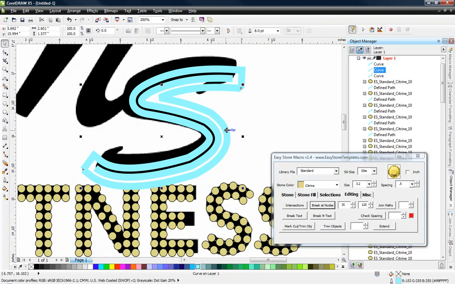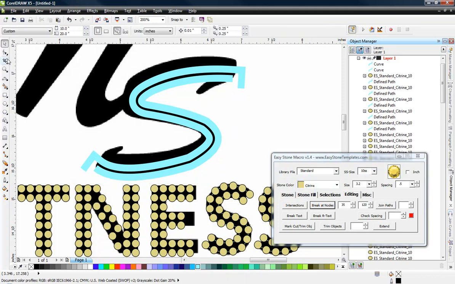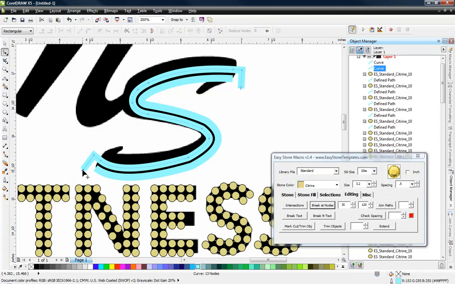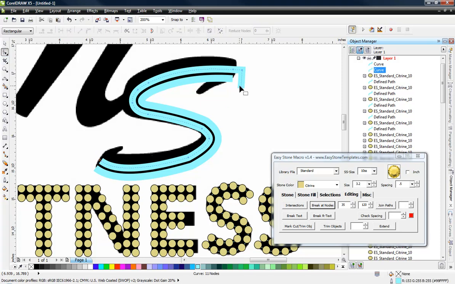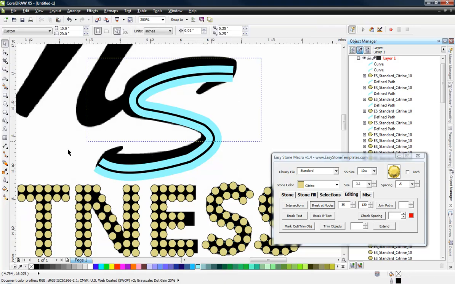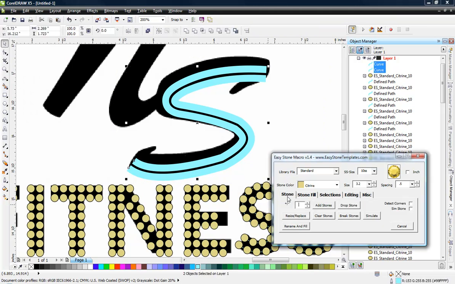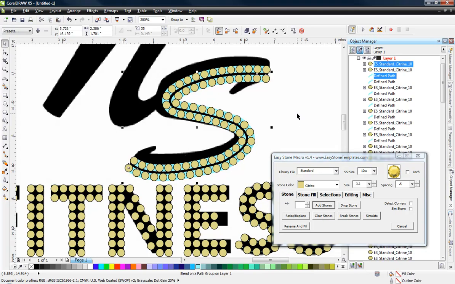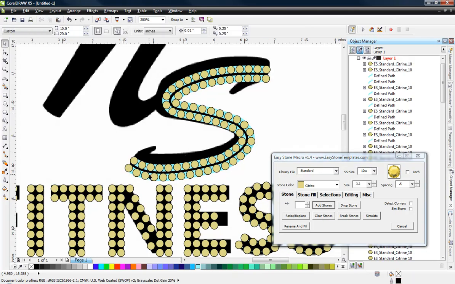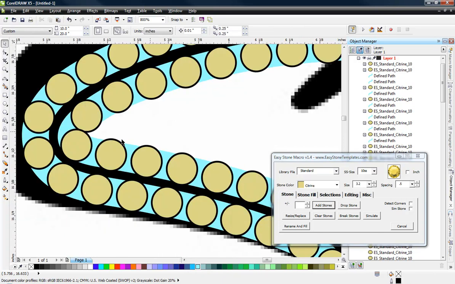So now we can delete the outside line there, and then we'll grab our shape edit tool and just edit that line back into line where we need it to be. Really, really simple. Okay. Now, this is a very thick line, which the thickness of the line is irrelevant. Because when we go to our stone tab and choose add stones, you're going to see it adds the stones to the line. Now, we do have a small problem here, and that is right here.